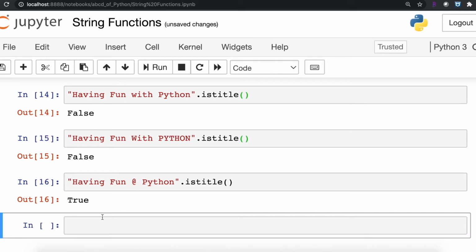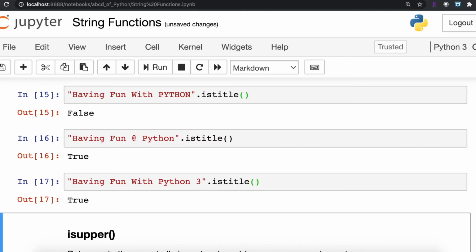Next, we use the same string, having fun with Python 3, where I have just put a number in this string, with all the words starting with an uppercase letter followed by lowercase letters. Apply the ISTITLE function, and you will notice it will return a true, as again the number does not have any effect on the ISTITLE function. Hope these examples have explained to you the utility of the ISTITLE function.